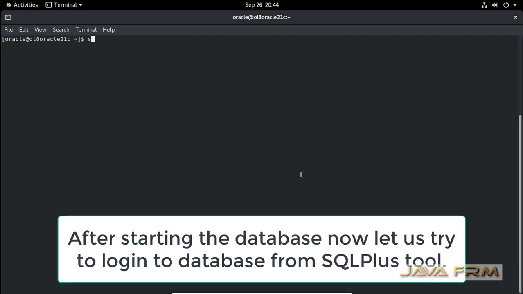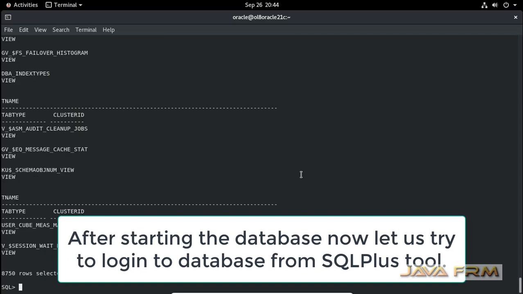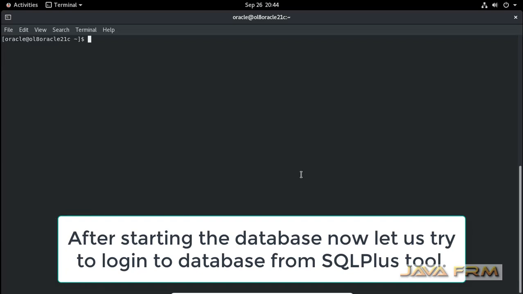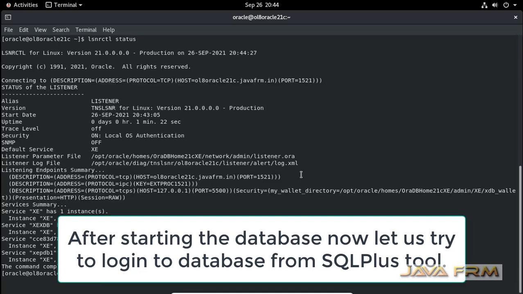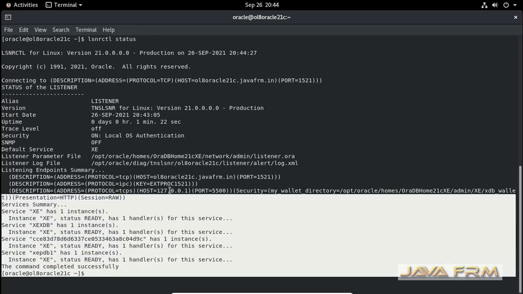Okay, next step is I am going to verify using the SQL Plus tool. SQL Plus / as sysdba. I am running some query here. Yes, I can connect to Oracle Database 21c using the SQL Plus tool locally. Next, Oracle listener. lsnrctl status will show the status of the Oracle listener. You can see Oracle listener is started by default.